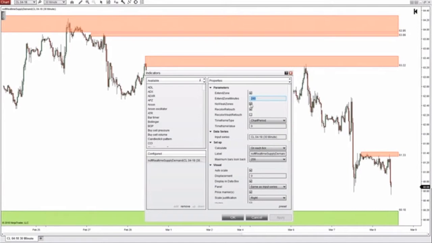The no weak zones, I like to keep that checked here as well, just because I don't want too many zones on the chart. I want some of those really strong and great supply and demand zones here. This one I like to keep unchecked here as well.